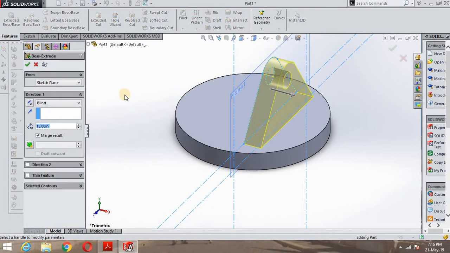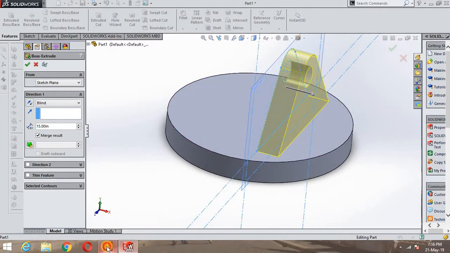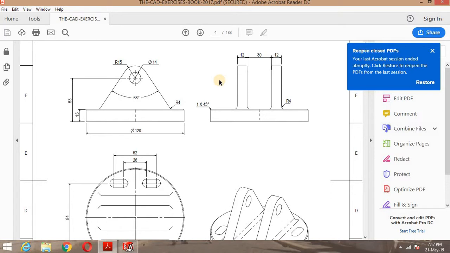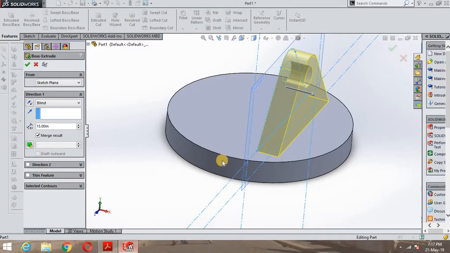Extrude boss base. See, I got the solid extrusion. So this is my plane, and be very careful that since I was drawing, I selected the inner section, so my extrusion should be away from the plane, towards the back end, not towards the center. Extrusion should be away from the center. Keep this in mind because this is very important, or else you will mess up your figure. So my extrusion is away from the center and this is done.